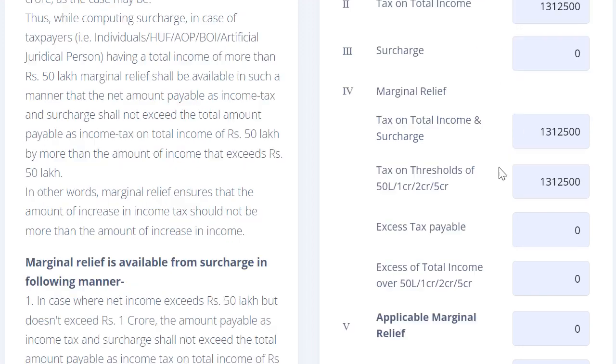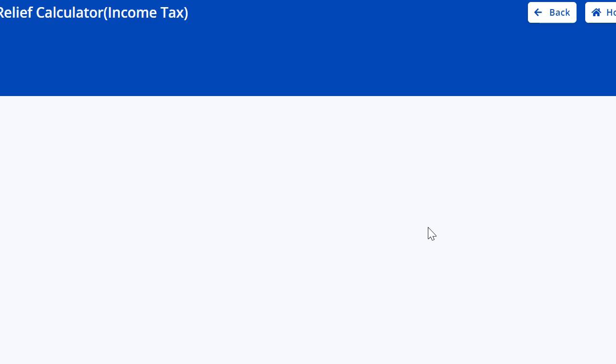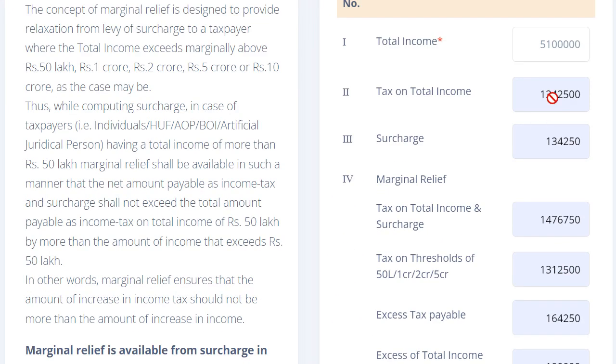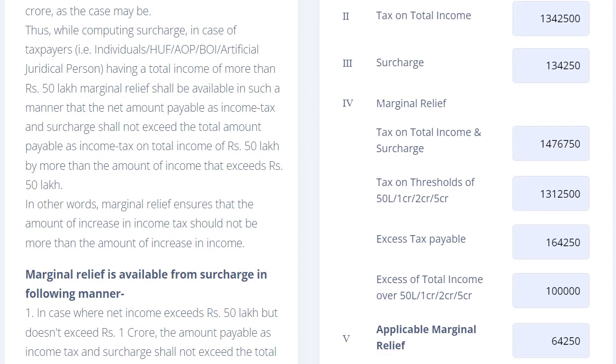I go back and click calculate. Then it is calculated: the surcharge is 10% of the total tax you're supposed to pay. 13.42 lakh is the tax and 1.34 lakh is the surcharge. Just 1 lakh more than 50 lakh, and we are supposed to pay this much tax, which looks unfair. That's why marginal relief has been brought in. Including these two amounts, you are supposed to pay 14.76 lakh.